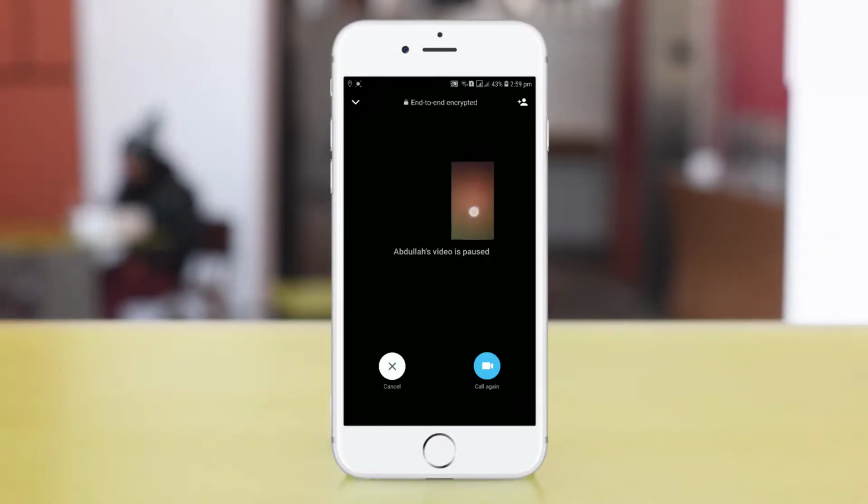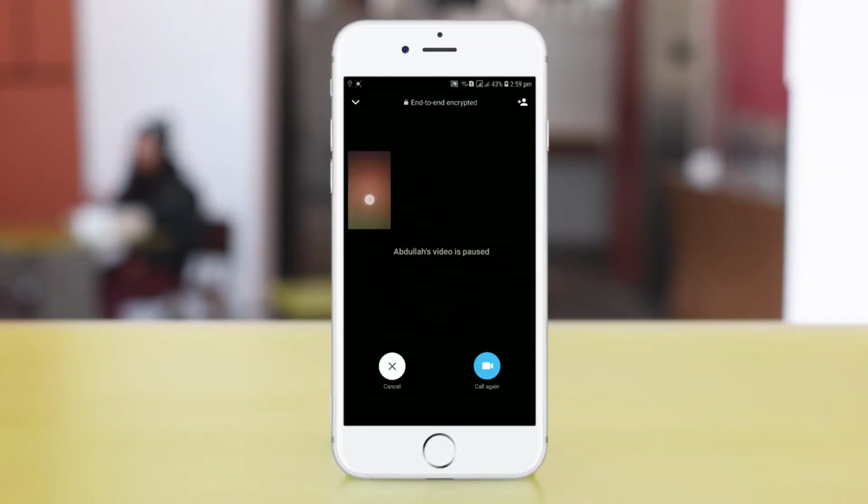So as you can see, you can move this video camera icon anywhere you want to adjust. So this is the latest feature that WhatsApp has included in this new update. So you can move anywhere you want to set up this camera icon.